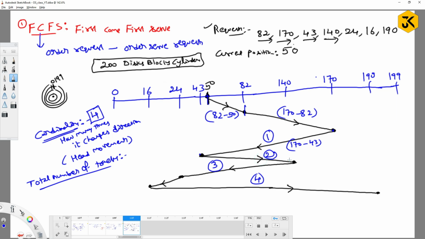This one, 140 minus, sorry, is it right? 140 minus 43. Second one I am writing. Third one, 140 minus 16. Okay. Can I write directly 140 minus 16? 140 minus 24 I can write. Similarly, 24 minus 16 I can write. This one, last one, 190 minus 16.